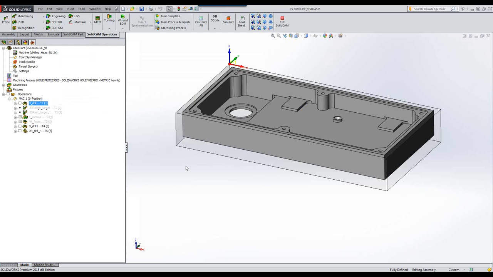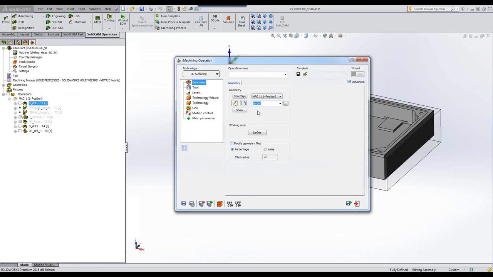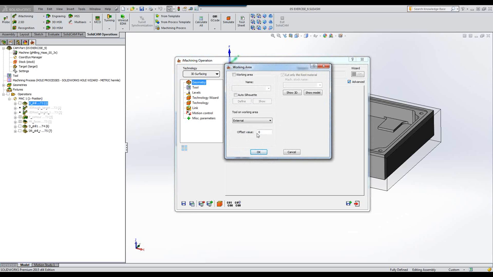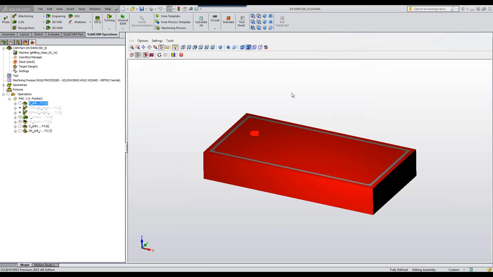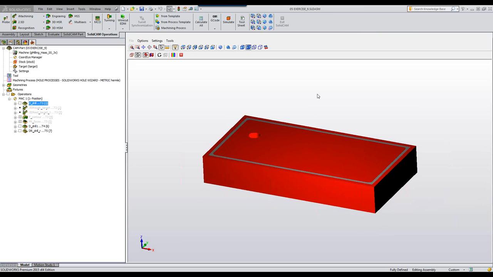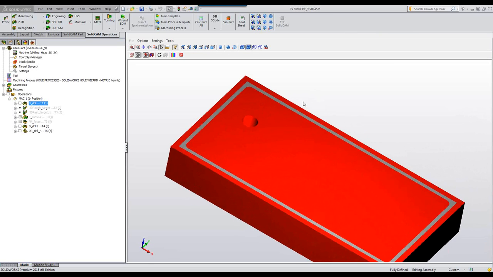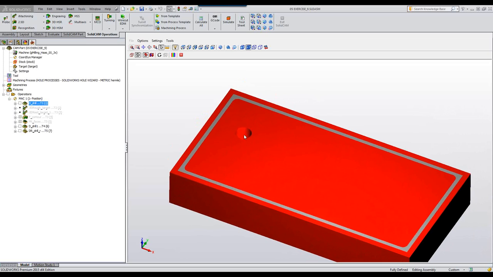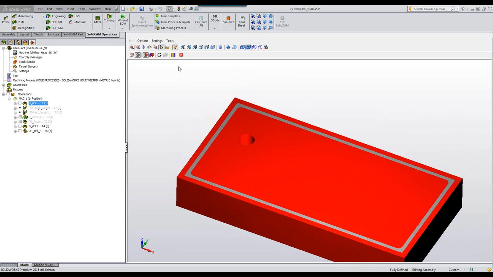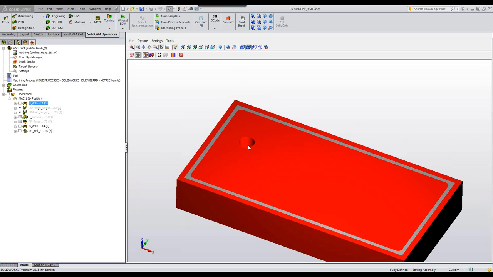Now, for my next operation, I'm going to start my iMachining 3D. Note, my target is automatically defined. Just to show you, if I go into my working area over here, show 3D, you'll see that this is the stock that it's working on. It already sees that there's no material over there, so it knows this is an area where no machining has to be done.